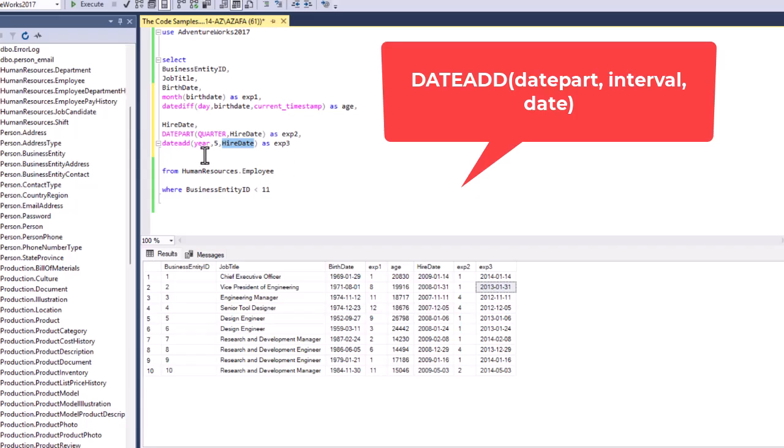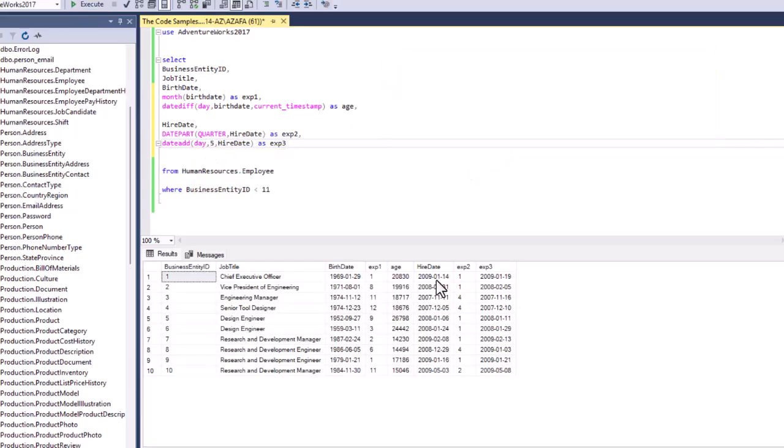And I can also do something like this. If I want to add just 5 days to it, I can just say day, 5, and then hire date. So now for the first one, it would just become 19. From 14, 5 days is 19.